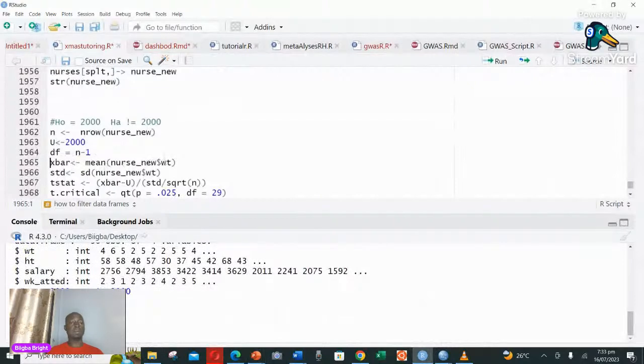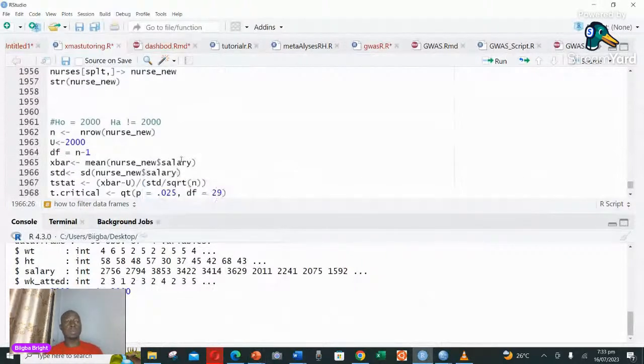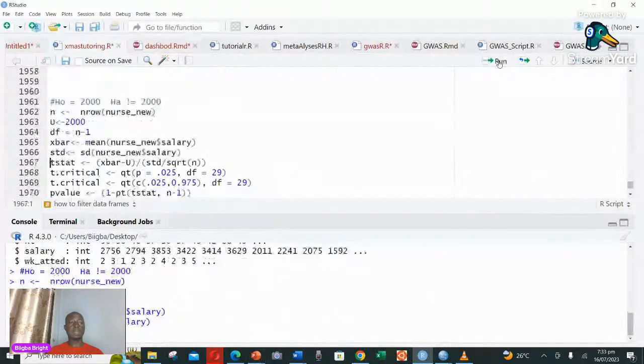So to calculate my X bar, I'm just going to find the mean. That's the sample mean. But for the sample mean, I am looking at what? Salaries. So I'm going to just do this, and then I'll put the salary. So you can see the salary is there. And of course, if I come here, it's the same thing. I'm just going to do this and select the salary column, because I'm actually not dealing with the rest. So I'm going to run this. So it will calculate my X bar for me, then calculate my sample standard deviation.